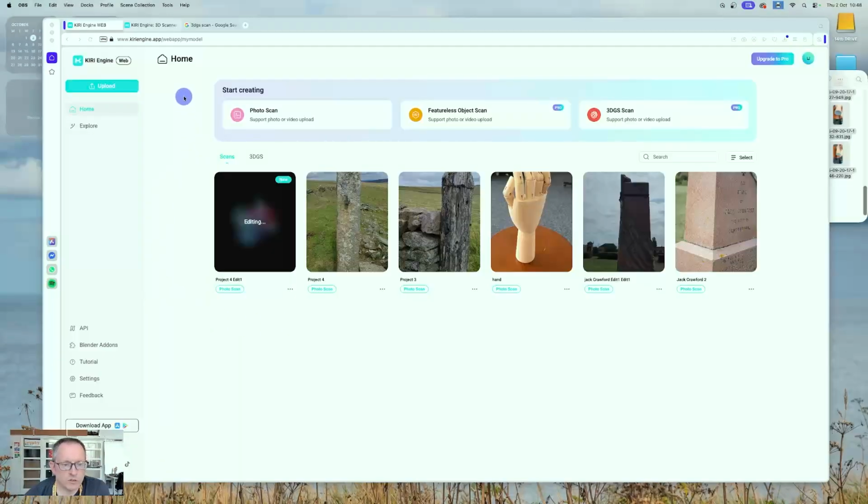So I'm going to start at the top here. So we've got start creating. You can see down here we've got a kind of a menu. There's very little in it. Upgrade to pro, and then a kind of a profile. We've got start creating here, so we've got a photo scan, so that's just a basic scan to upload video or to upload photographs to create your 3D model.